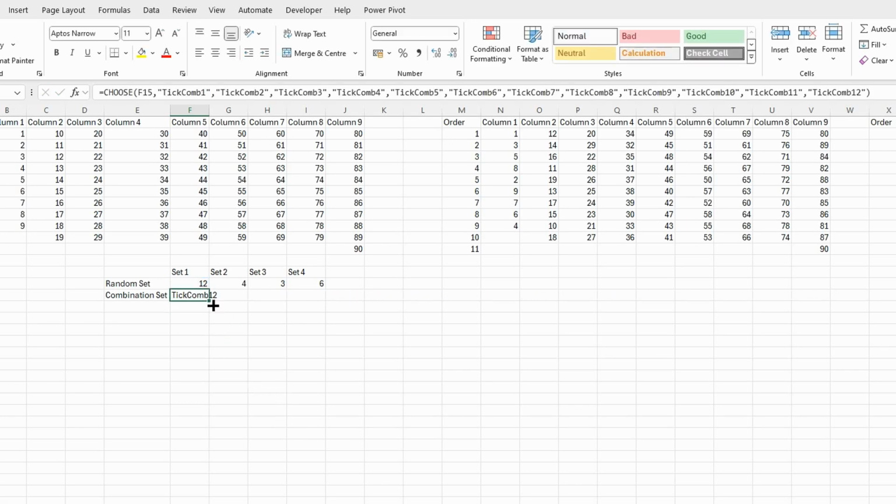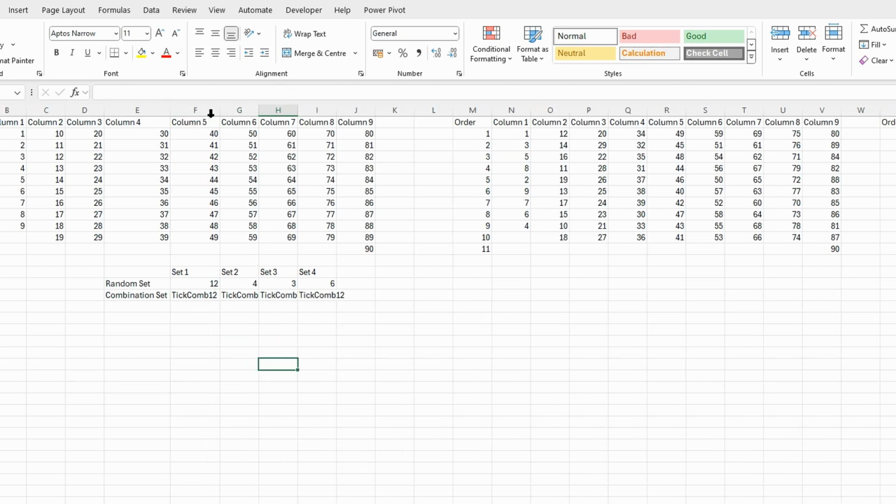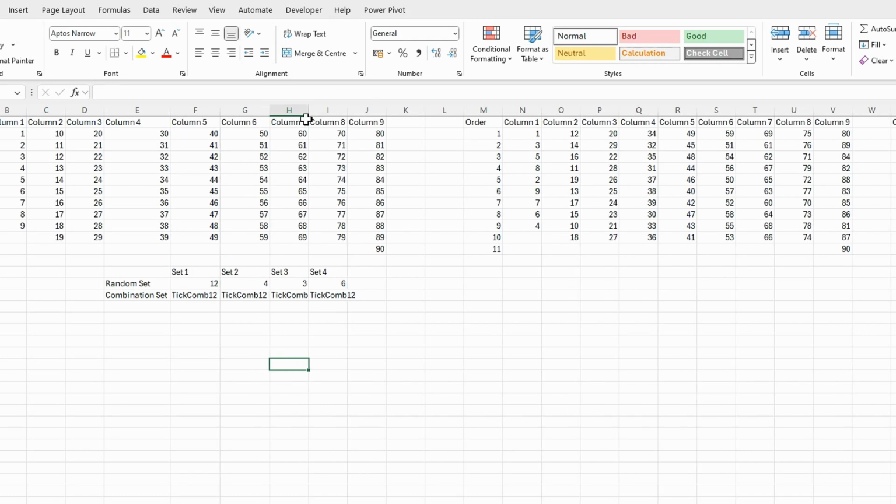Then I'm just going to copy that formula across to our 4 sets. And let's just make these a little bit wider so we can see what it's returning.